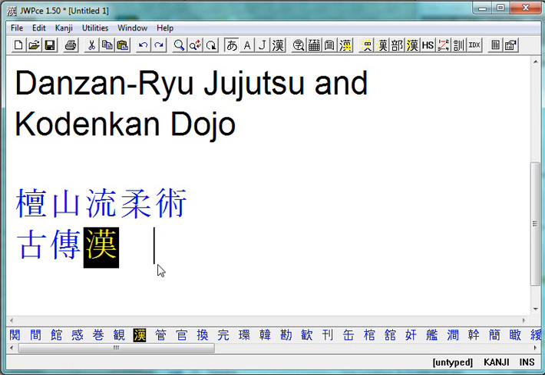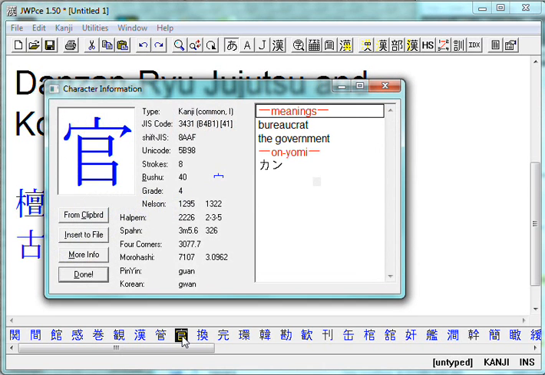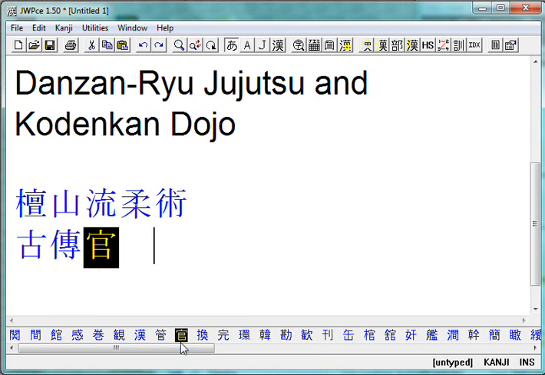Okay? And then kan. All right. Now that's the kan as in kanji. It's actually the symbol for the Han dynasty of China, but that's not the kan that we're looking for. The kan that we're looking for is similar to this one, which means a magistrate, I believe. Let me just double check that. Bureaucrat, right? That means bureaucrat or government. Okay. But that's not the one that we're looking for. The one we're looking for is this one right here. Okay, right there.